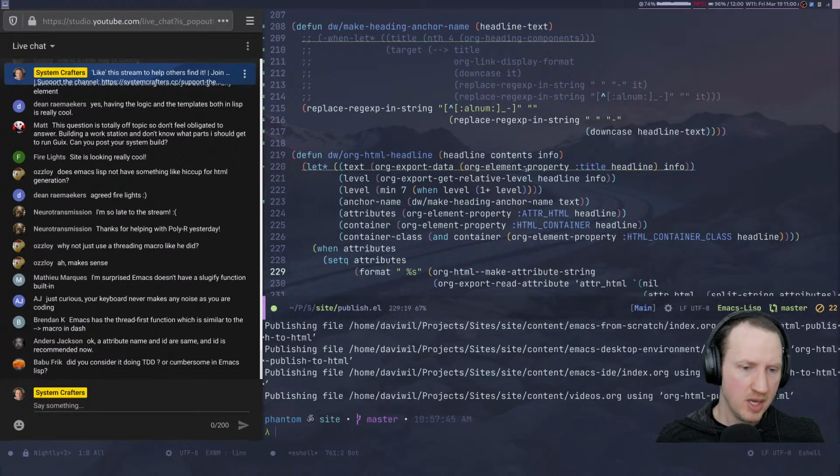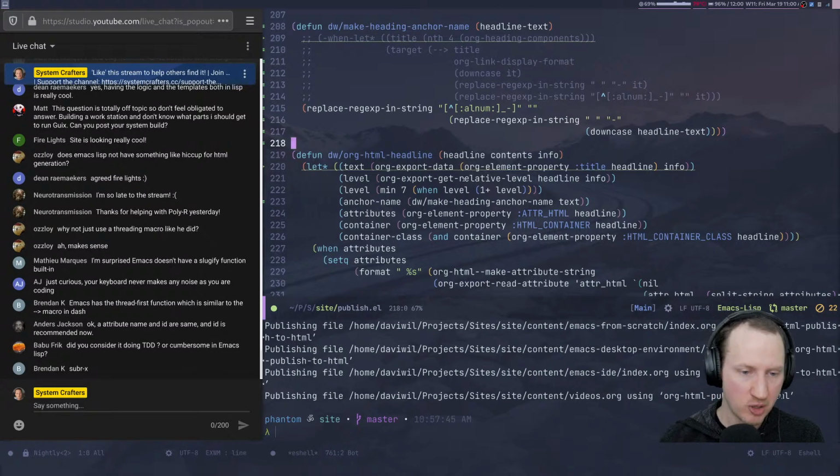Yeah, I don't remember. Babu asks, did you consider doing it TDD or cumbersome in Emacs Lisp? Well, I didn't really consider writing tests for website publishing code. Oh, subr-x, that's it, thank you.